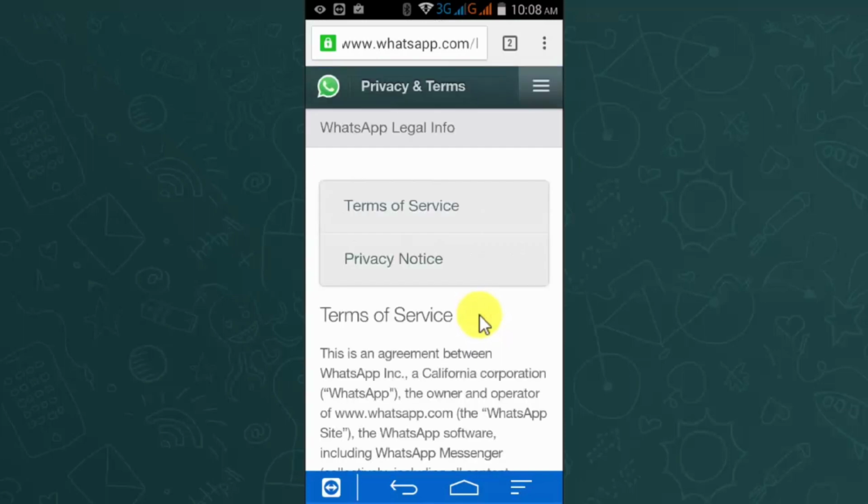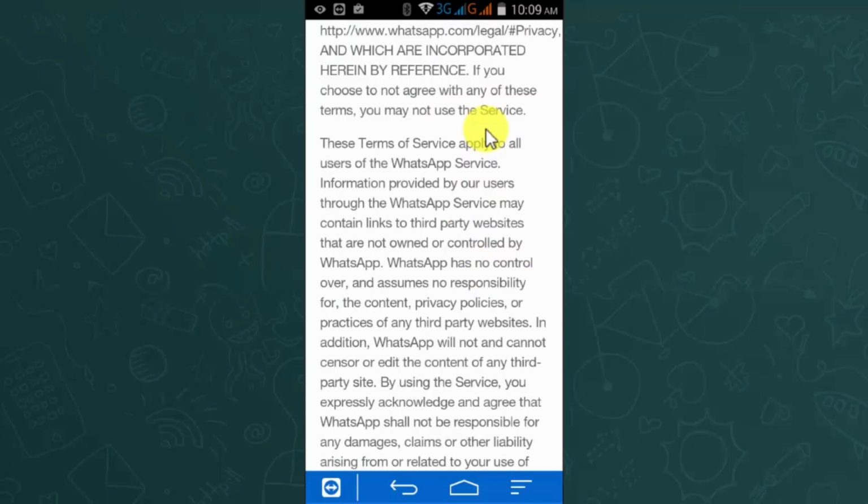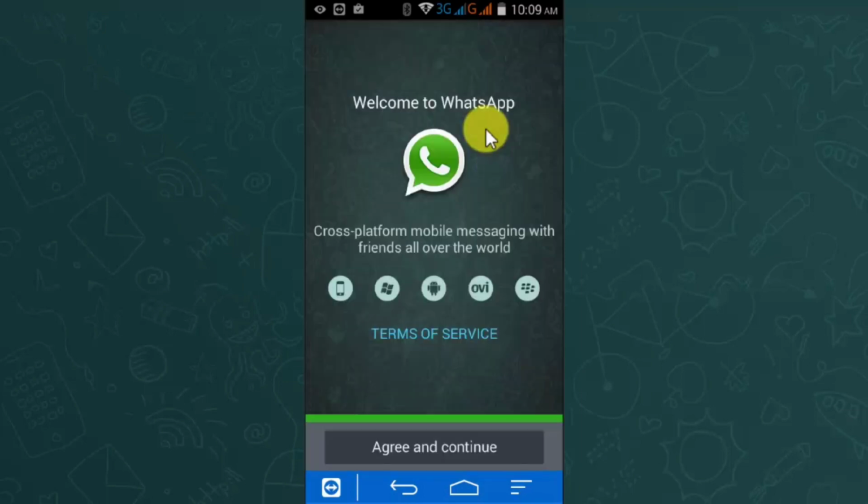It is very important to take a close look at every part of the WhatsApp Terms of Service. It doesn't matter that it's a free and easy-to-use application. They can shut down your account if you don't meet their terms. After reading the Terms of Service, close the window, and you will be back to WhatsApp. If you agree to these terms, click on Agree and Continue.